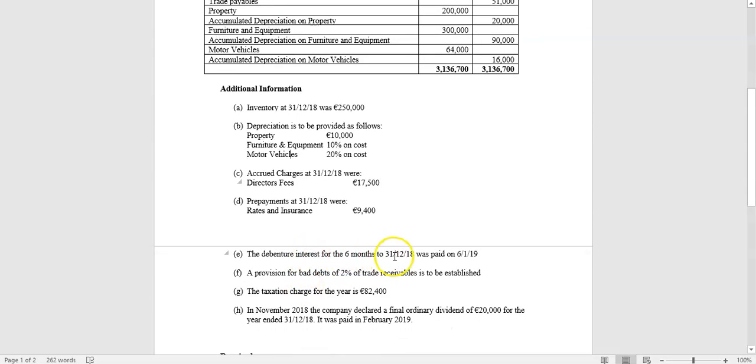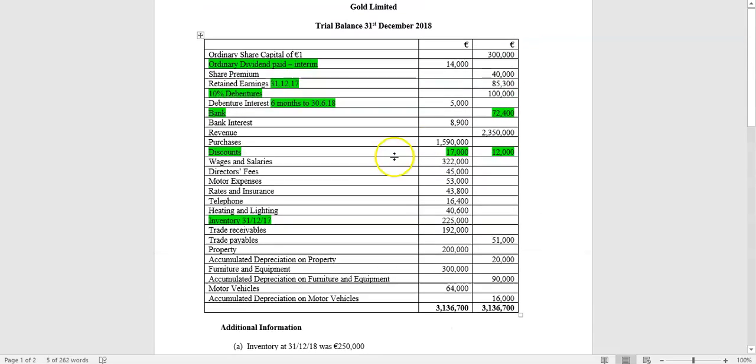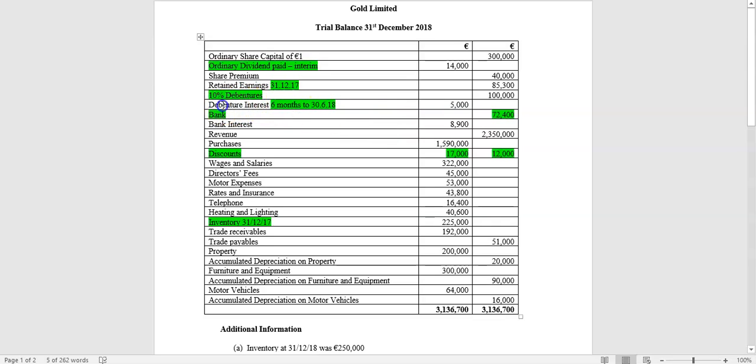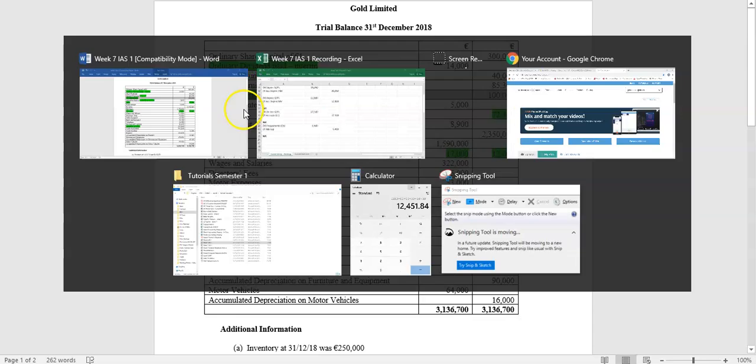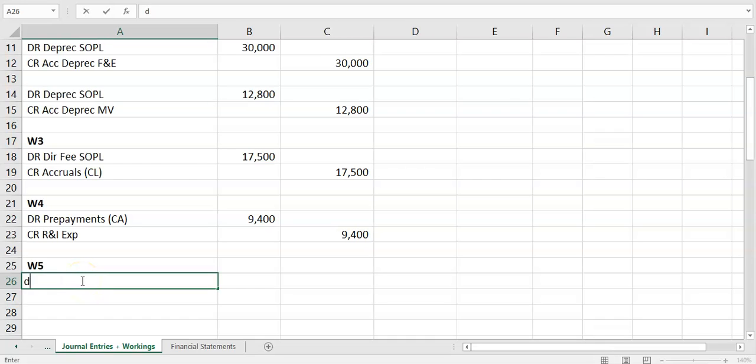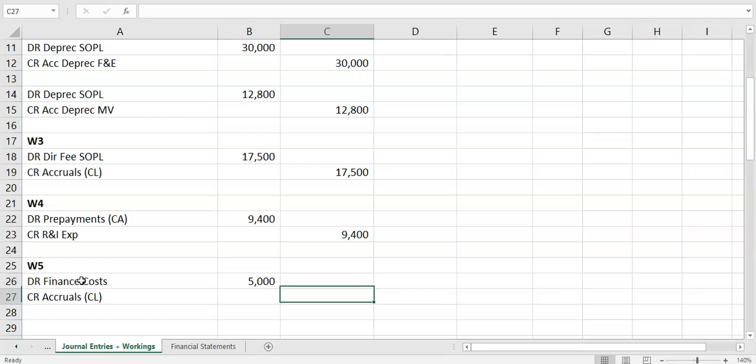Debenture interest for 6 months was paid in January. So this is the 6 months that hasn't been paid. You have 6 months in. The other 6 months haven't been paid until after the year end, but they should be accrued because you have 10% at 6/12, which is another €5,000. The other 6 months interest. So debit what we call finance costs or interest expense, credit accruals, which again is current liability, interest accrued, 5,000. So that is 10% of 100,000 and multiply by 6/12.